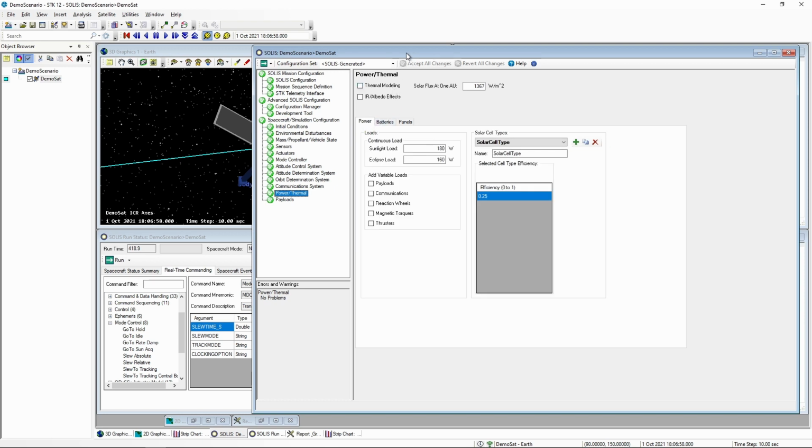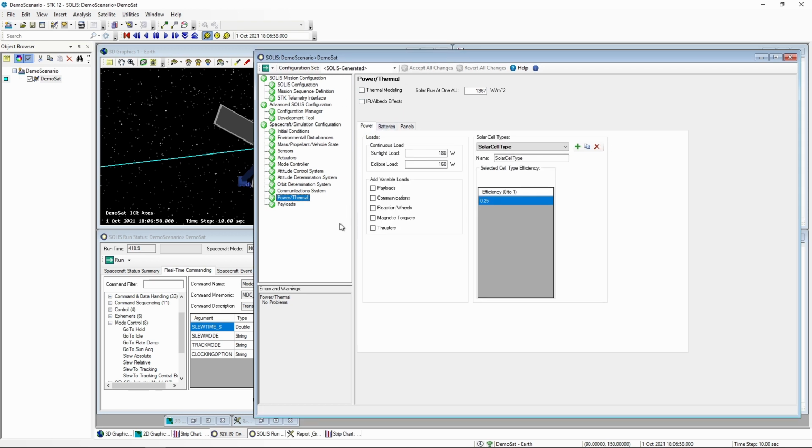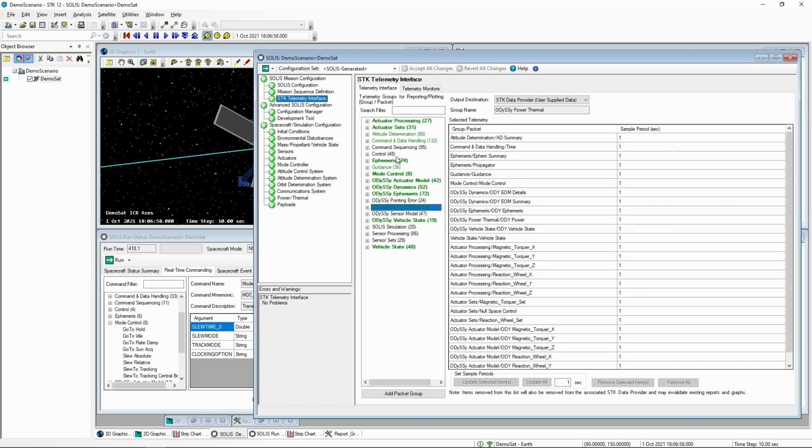So at this point, we can now rerun and take a look at some power properties that are being modeled within SOLIS and STK. But before we do that, we want to take one more look at the STK telemetry interface and add telemetry for the components we just added. So under power and thermal, we now have battery and panel power. So we will just go ahead and re-add that packet and accept changes.